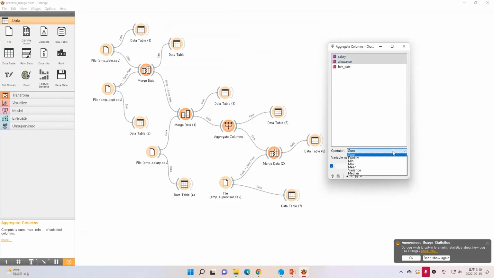And I can choose the operator. What are the operators? We can choose sum. We can choose product. What's product? Product is multiply. We want to multiply between the two columns, for example. Minimum, maximum, mean. Mean means I want to get the average between the two columns. Variance, I want to calculate the variance between the two columns. Median, I want to check the median between the columns.